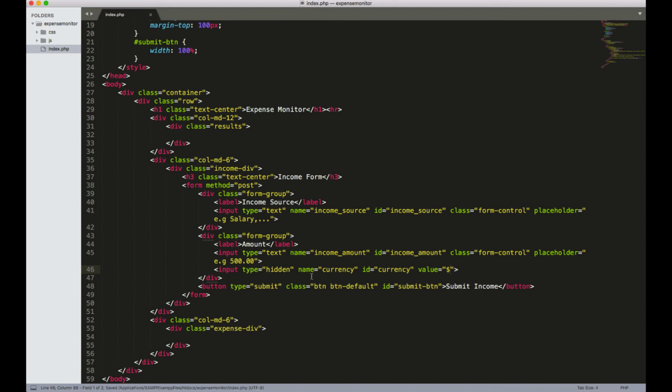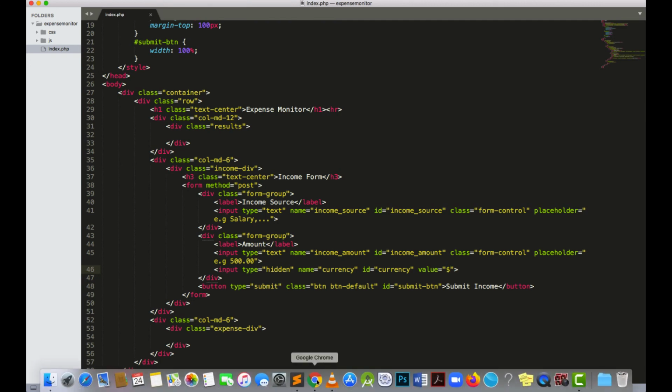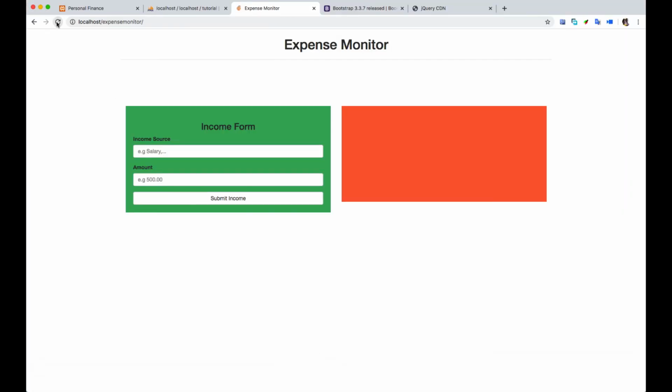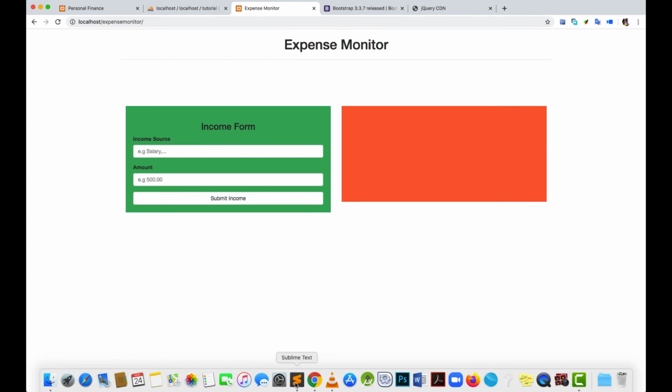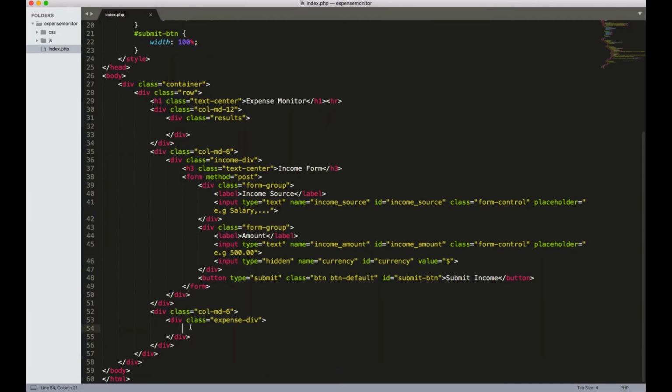So this input is hidden. I don't want it to be seen here. So even if I refresh, you will not see it here. Then now we can go ahead and create the other form. So this other form, we'll give it a header of h3, class text-center, say expenses form.